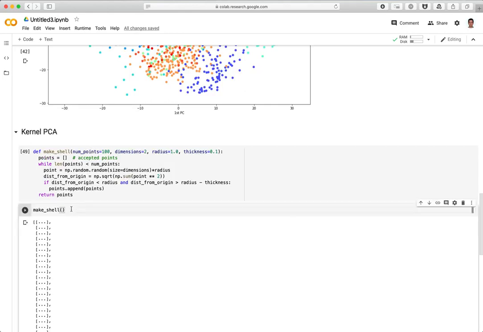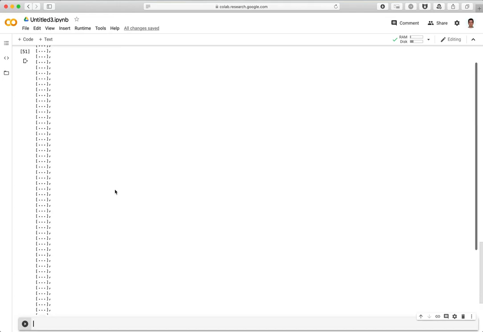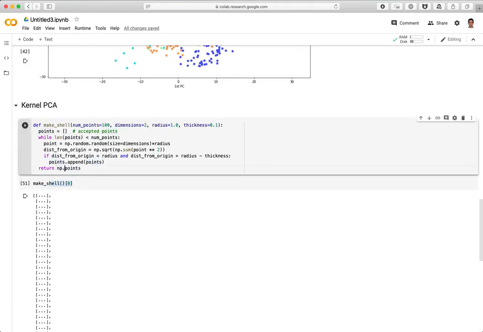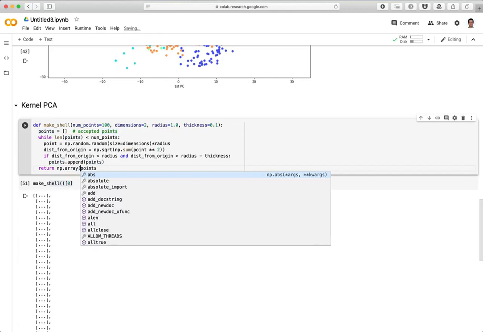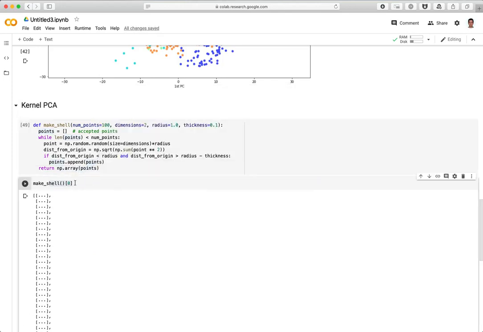What is this? Oh, okay. It's giving me a list. One thing I forgot to do is convert this into a NumPy array, because that's what we were going to use later on. So let's see if it works now.